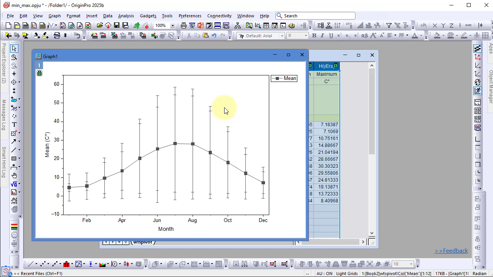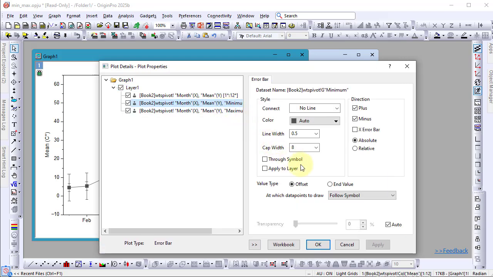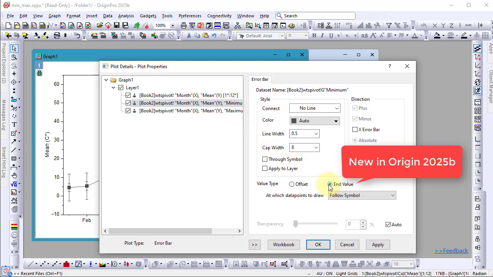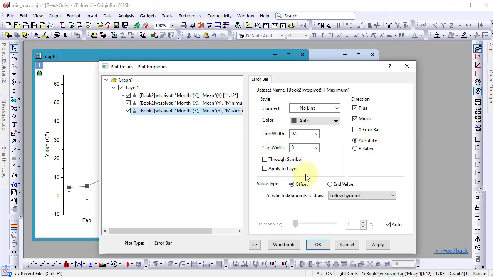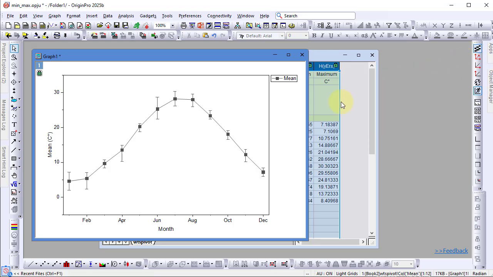Let's fix that. Double-click the error bars to open the Plot Details dialog, select the minimum error bar, and change the value type to end value. This tells Origin to end the bar at the actual minimum value. Repeat these steps for the maximum error bar, and set its value type to end value as well. Once you're done, rescale the graph axis to fit the new range.